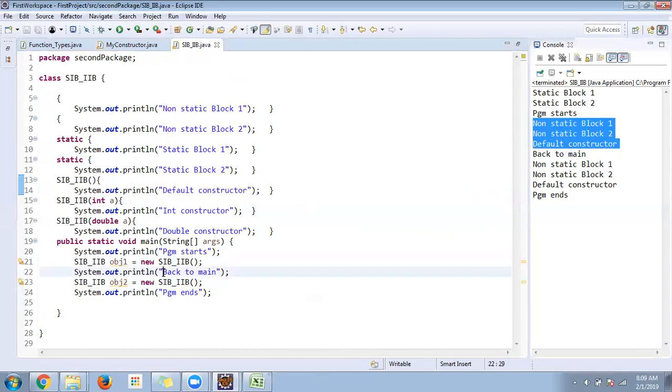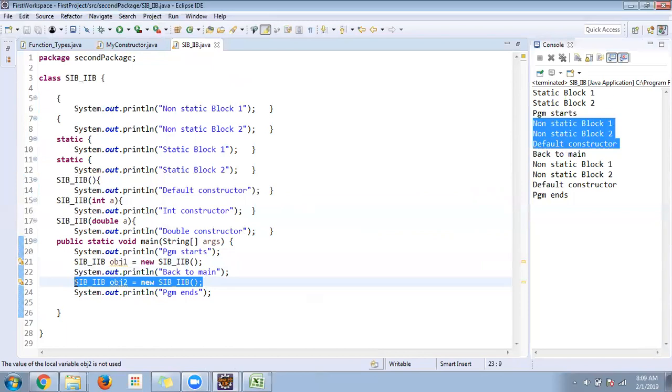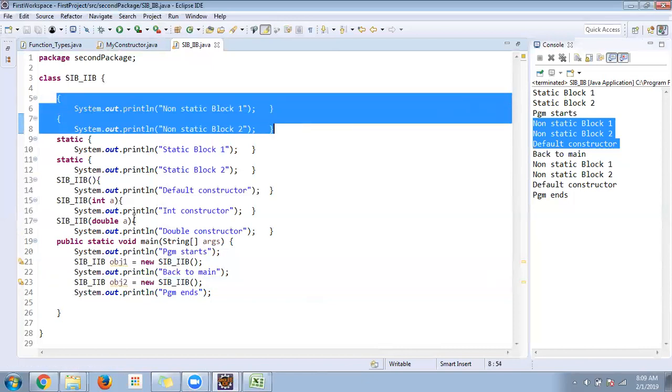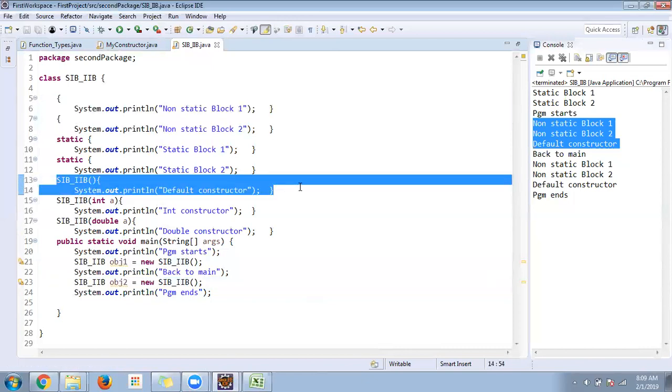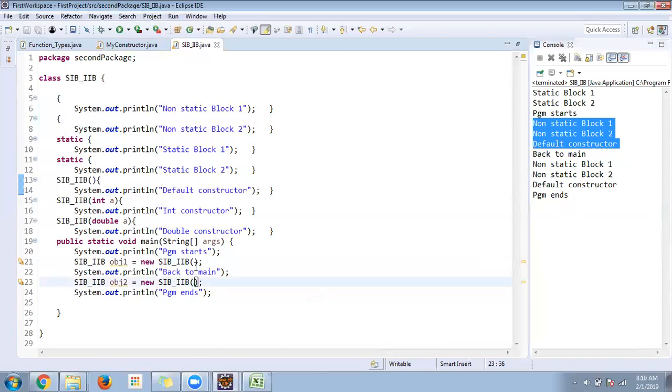Then after that, back to main. Then again I'm trying to create another object. So now what will happen? Am I passing any argument? No. So first, the non-static blocks. Then after that, the matching constructor. Then finally program ends. That is, before the constructor, non-static blocks will be executed for us. That is one. Okay. Then now I'm going to pass an argument here.